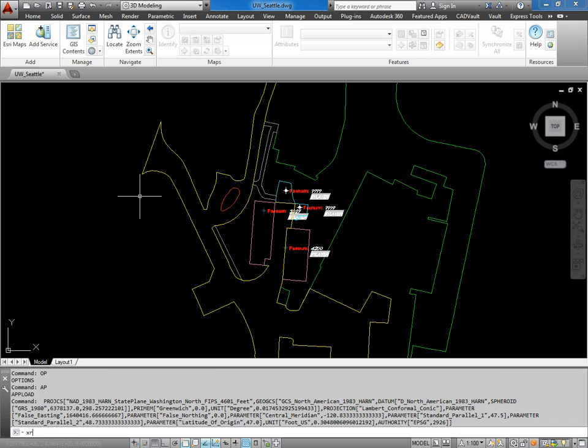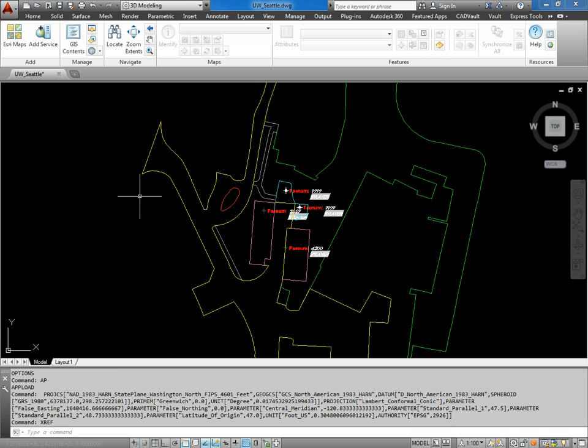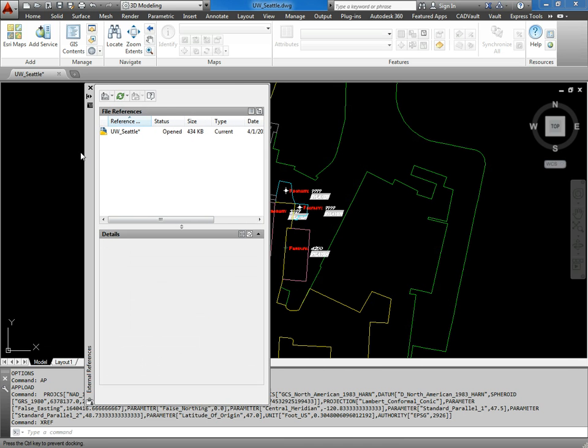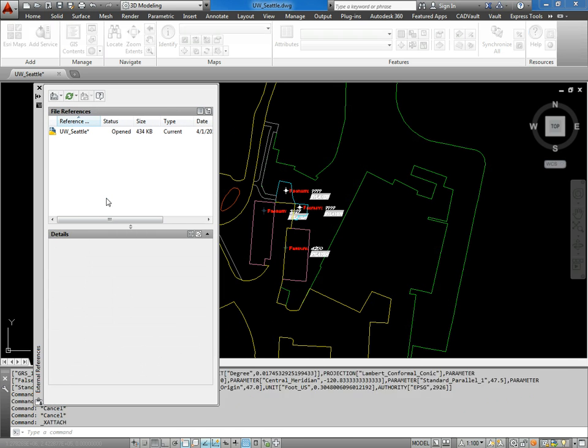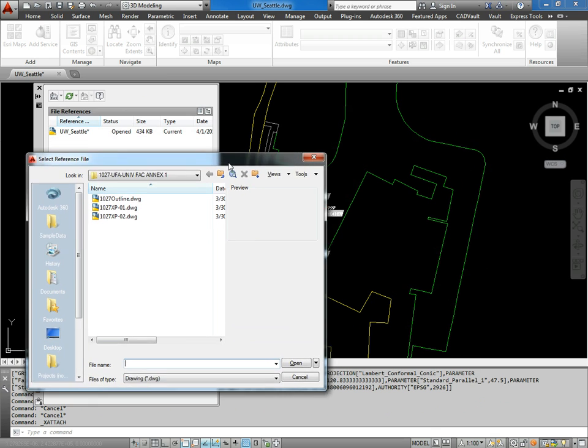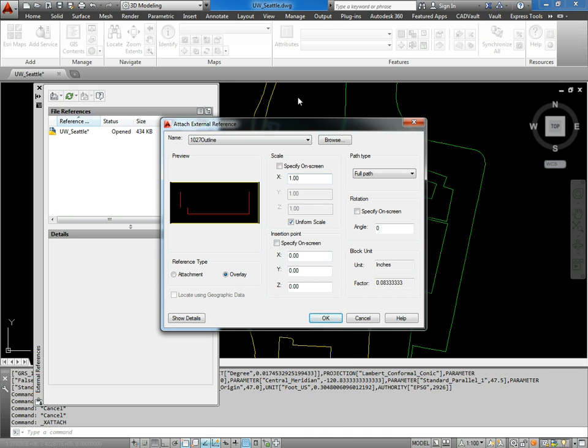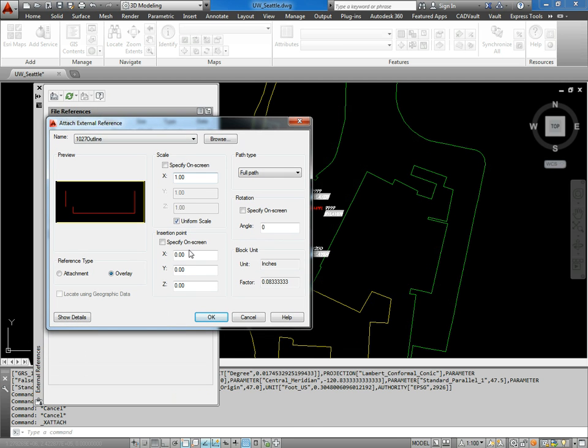So the way I do this is to open the XREF manager, and I'm actually going to XREF in my floor plan just to make sure that I've got the right data. In this case, I'm going to use an outline file, and this file contains all of my building outlines, which also align with my site plan building outline.